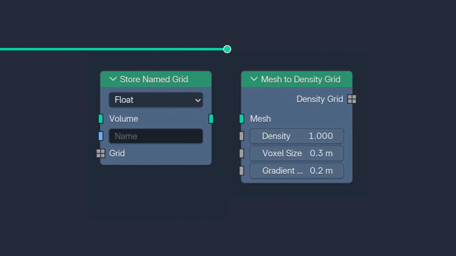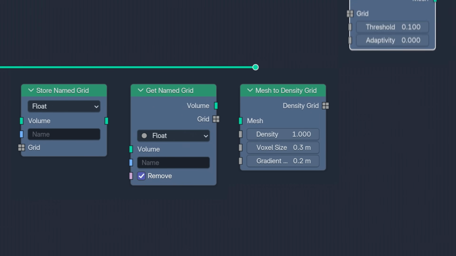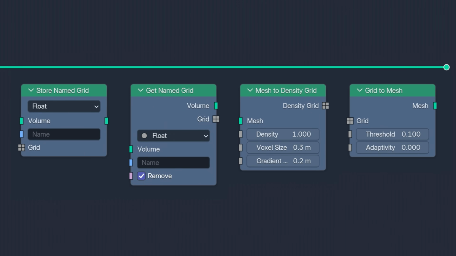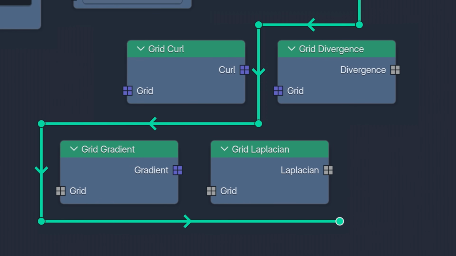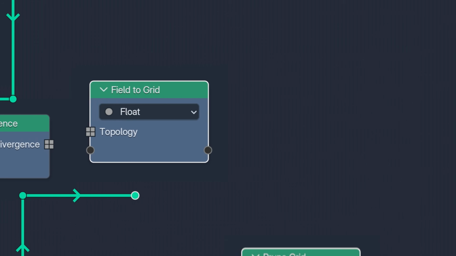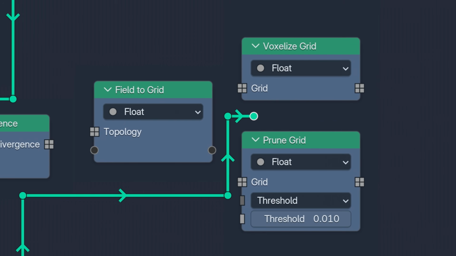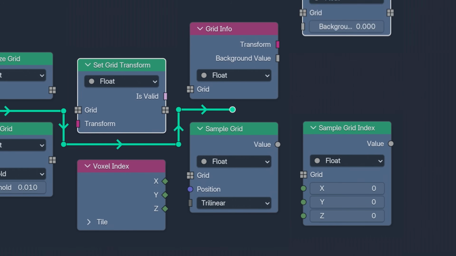and these two nodes really are just the wispy tip of a big cloud of new grid nodes. For example, each of these has its counterpart, getting rather than setting, and creating a mesh from a grid. There are also nodes which retrieve useful properties from grid values. Then there's the Field to Grid node that creates new grids by evaluating fields on an existing grid. There's nodes that adjust the sparseness of grids to allow more control or improve performance. Nodes which retrieve information directly from grids, and others that write it to them.